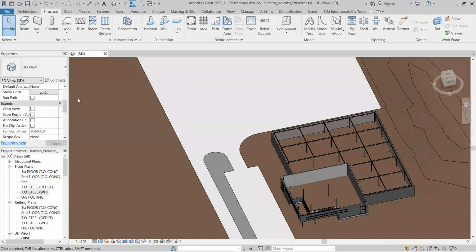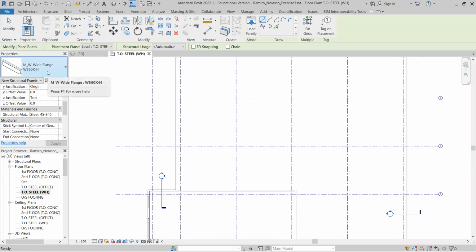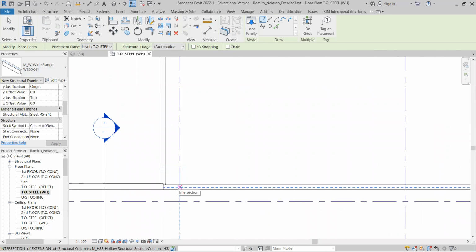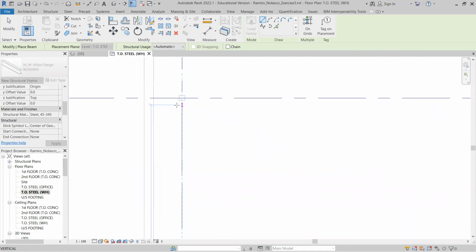Okay. So next, we would like to go to a plan view. In this case, this will be the top of steel warehouse view. And here, add the beams. So we did delete the beams here. So I'm going to say beam, the same type of beam from here to here. So that's how you do single beam systems.